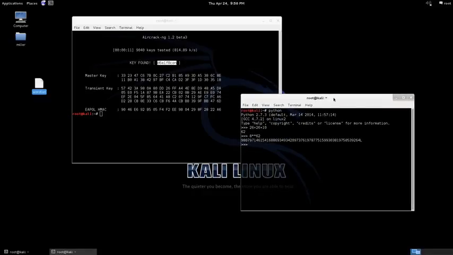There is a better tool, which I'll be making a video on shortly, called Reaver, which will attack the WPS that's in routers, which is an 8-digit PIN. You crack the first 4 digits, and then the last 3, and then the last digit's a checksum, and it will spit out the WPA or WPA2 password in a matter of anywhere from 4 to 10 hours.